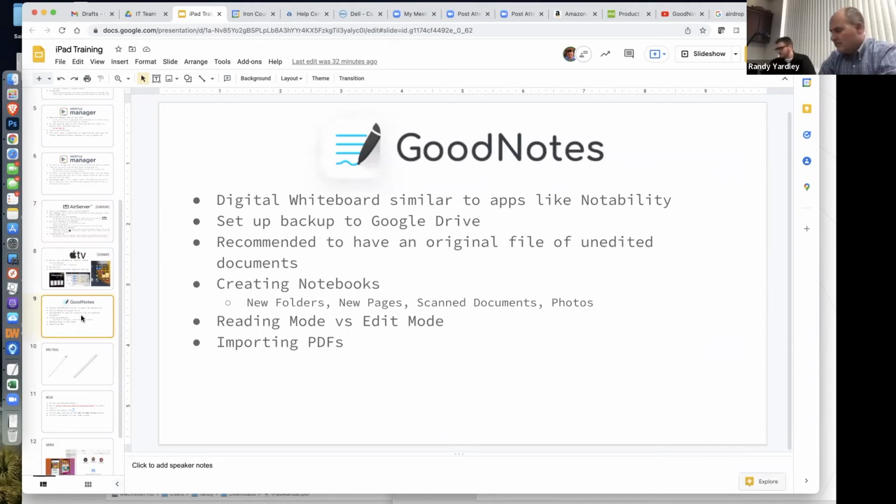All right, GoodNotes. We're going to do just a basic training on GoodNotes to get people started. This is a very popular app. It's similar to some other ones that are out there.